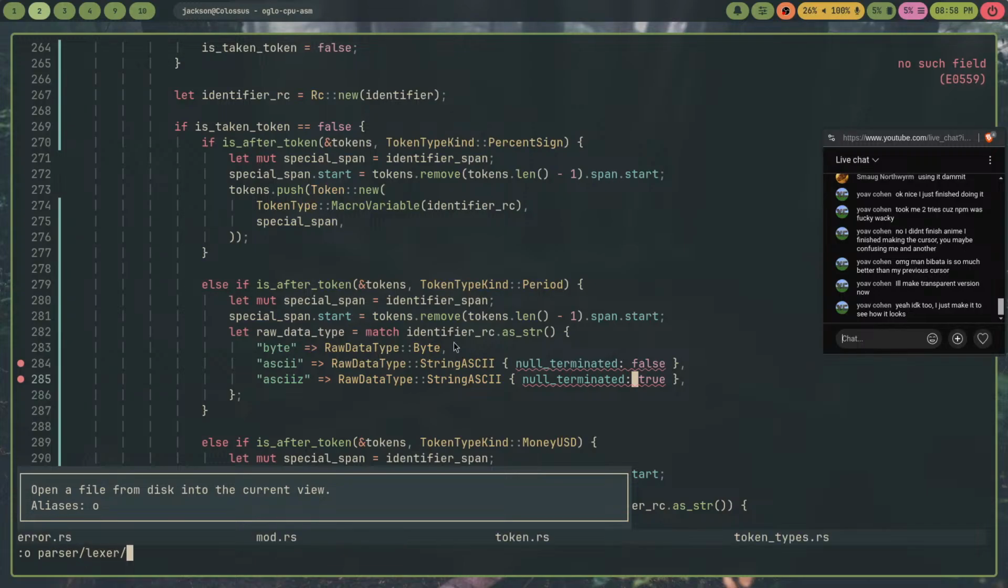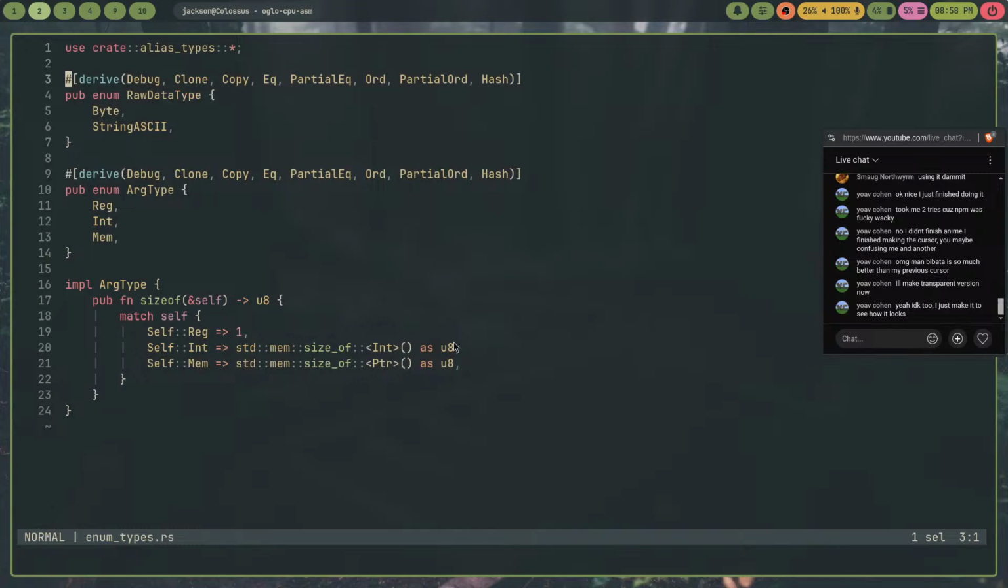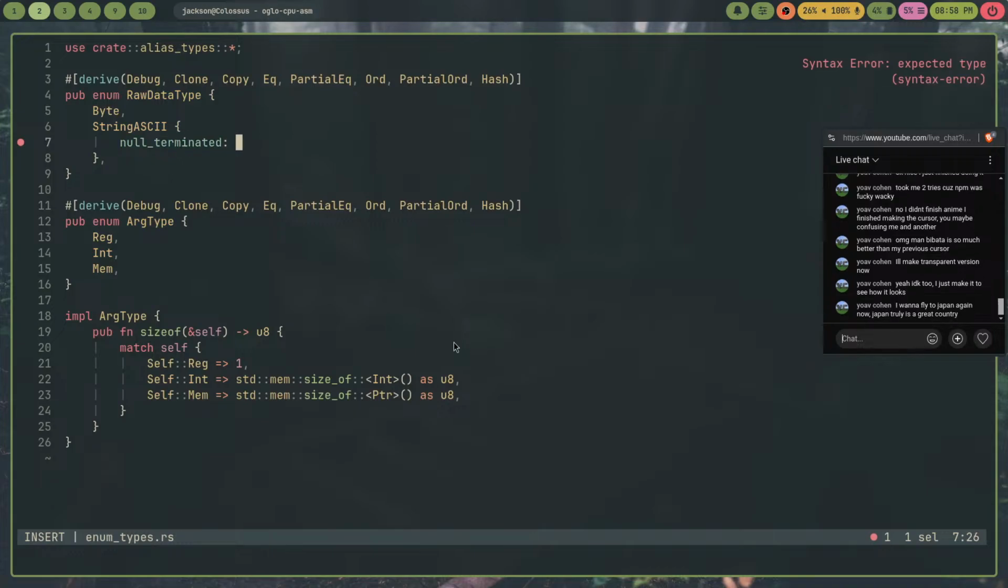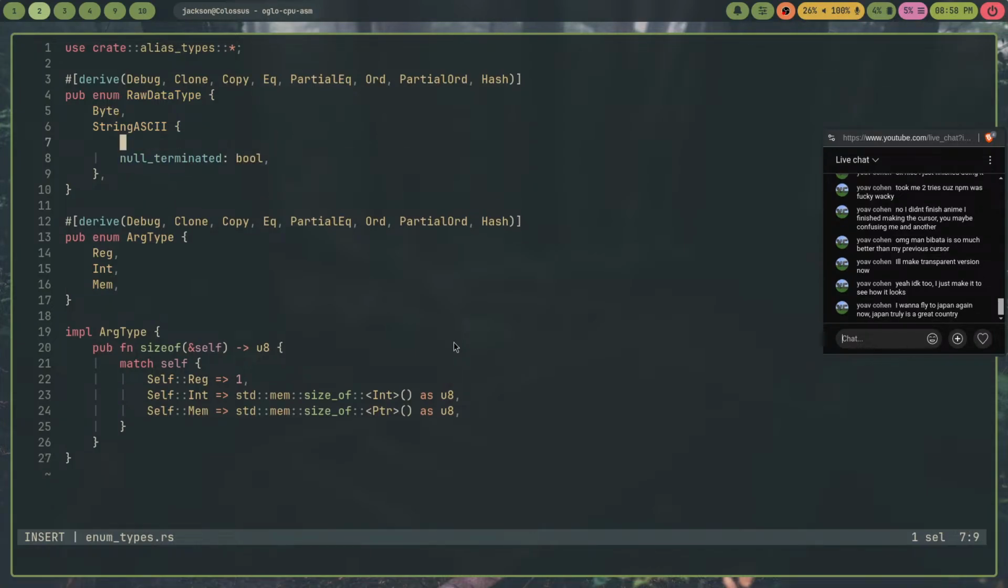Parser, lexer, enum types, string ASCII, null terminated bool. Whether or not a null byte should be added automatically.